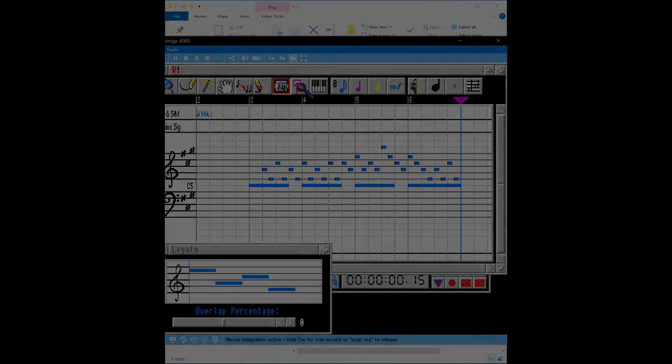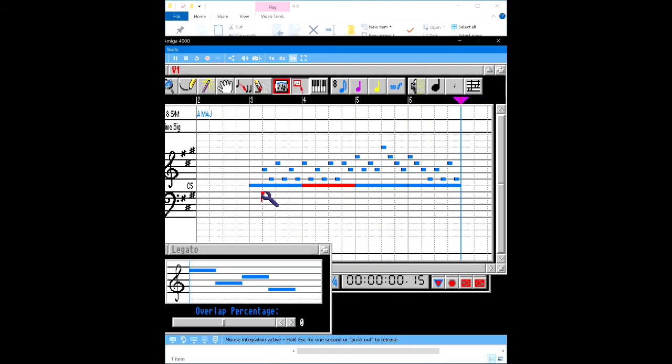For example, say you have a series of whole notes within 4 measures. If you use the legato tool at 100% on them, the 4 notes will become one long note. To avoid this, set the legato tool's overlap percentage to -1. This will still give you the legato effect without noticeable breaks.